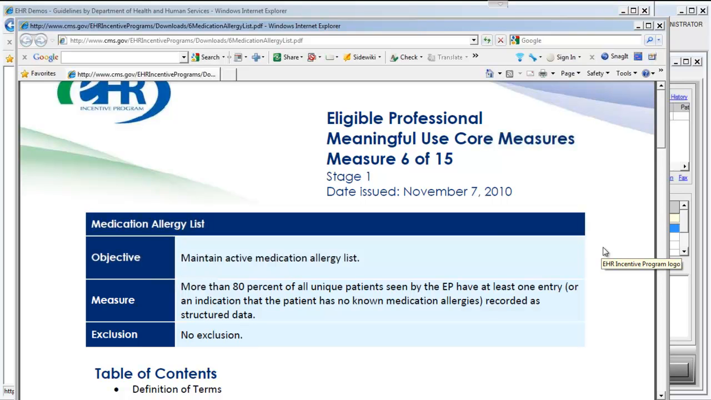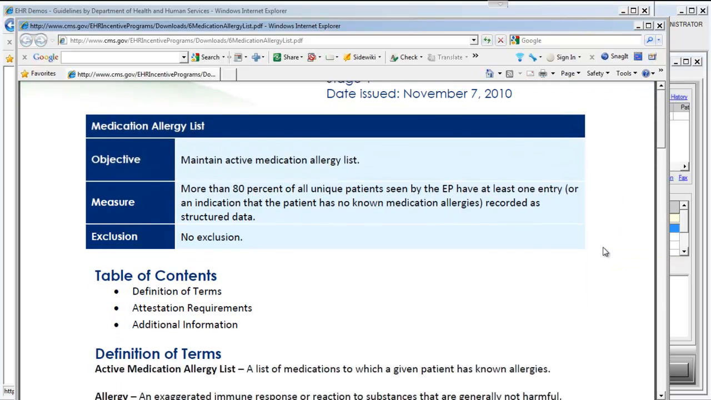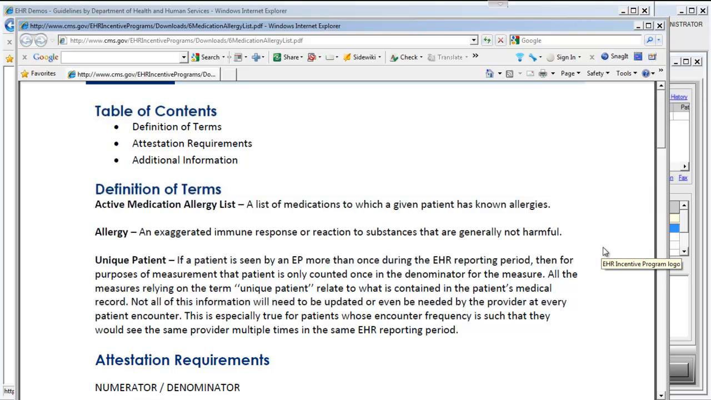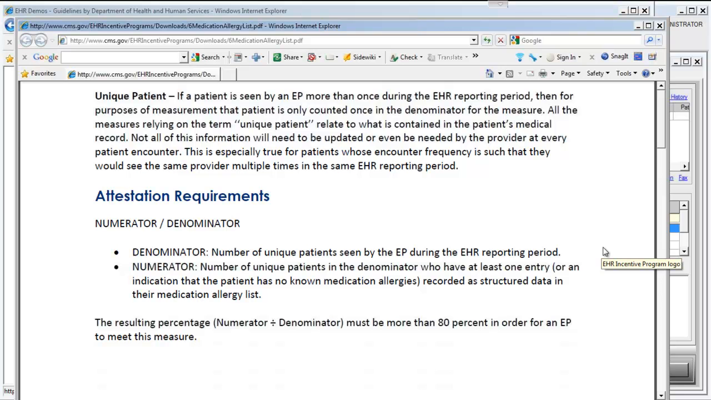So this again is for 80%, as we saw in the last measure for the medication list. 80% have to have at least one entry or an indication that no known medication allergies exist, and there are no exclusions. The definitions here are fairly straightforward. The attestation requirements for this measure are similar to the previous measure, where there are numerator and denominator requirements.